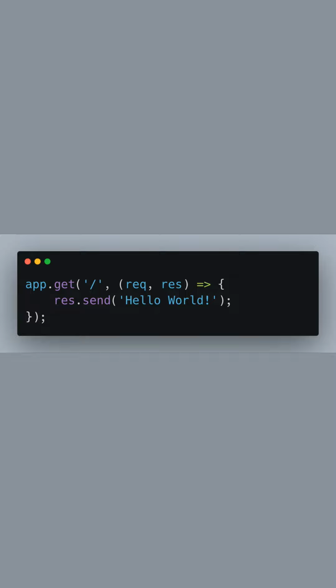Here is an example GET route to the root path. When a client makes a GET request to this path, our server will respond with "Hello World". Notice that our logging middleware will log the request, but the post request middleware won't affect it.